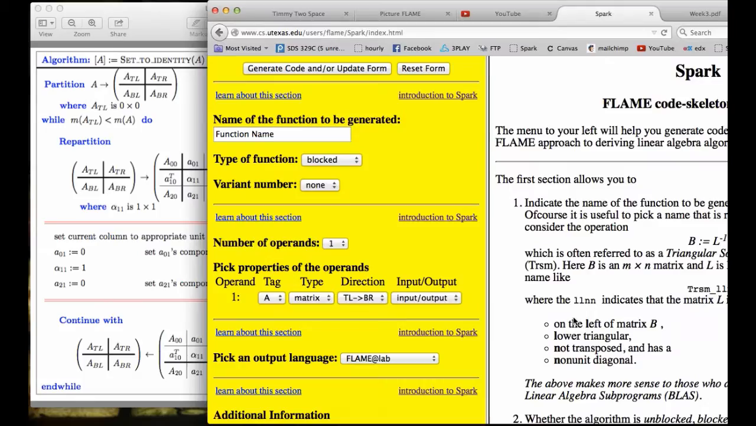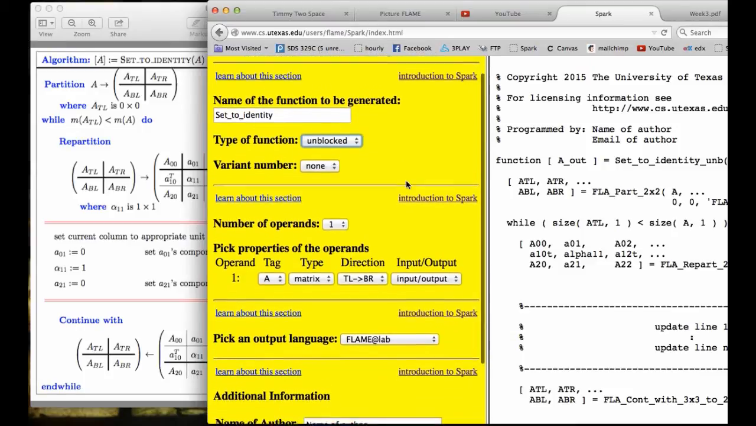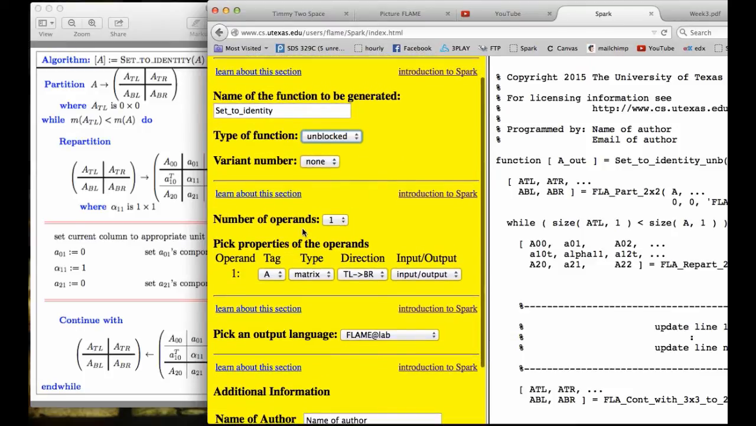Well, we open up the Spark web page. This time let's call this routine set to identity, and as always it needs to be an unblocked algorithm, and let's leave the variant number alone, and we only have one matrix.